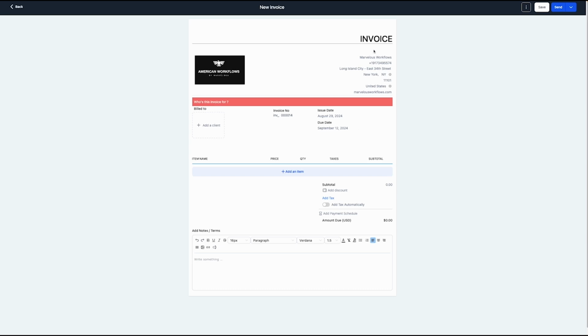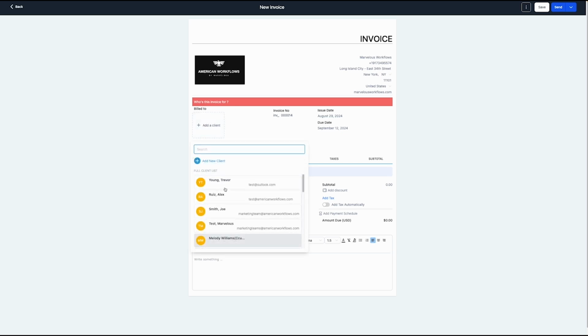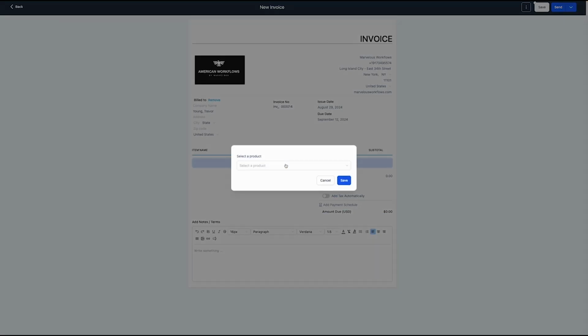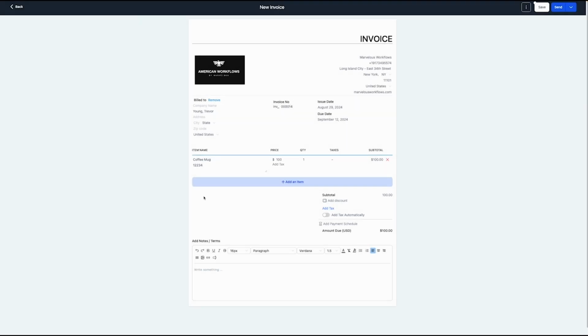So under here, at the top of the form, you can see the company information. In the middle, we're going to be choosing who this invoice is going to be billed to. So as you can see, when you click on it, we have a bunch of client lists. So we're going to be choosing, for example, one. Then we're going to be choosing our item. So I'm going to go with my good old coffee mug again and click on Save.